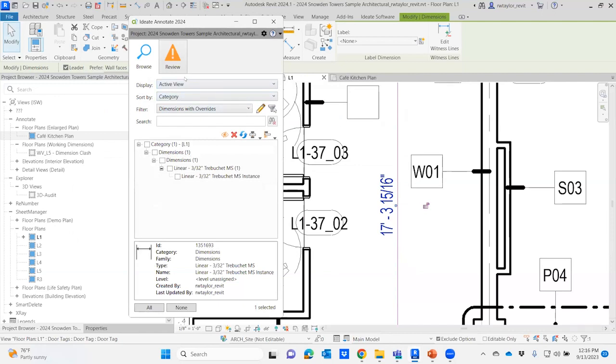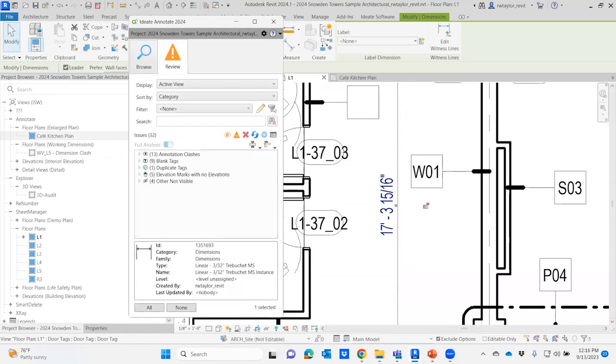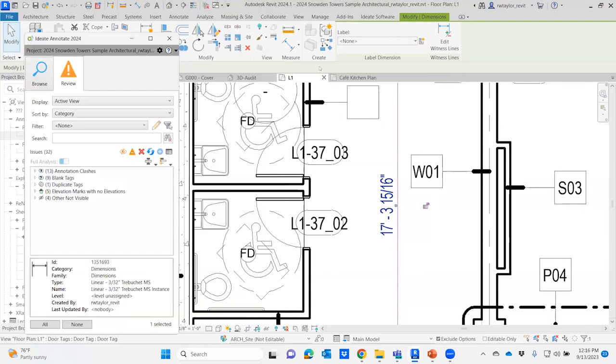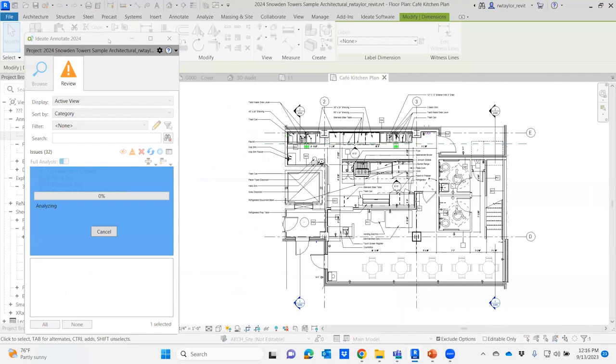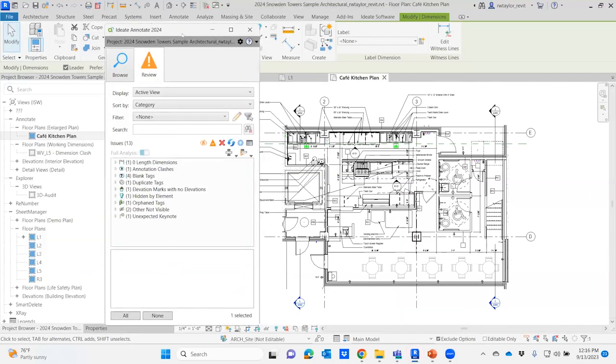But let's switch over here to review. Review is going to tell me specific information like annotation clashes or blank tags. And I actually have another plan here, kitchen plan. And by the way, you can see that I can basically switch views. I can do anything in Revit while this Ideate Annotate is open. So it's really nice. We call that non-modal. You could actually even have it on a second screen if you like.